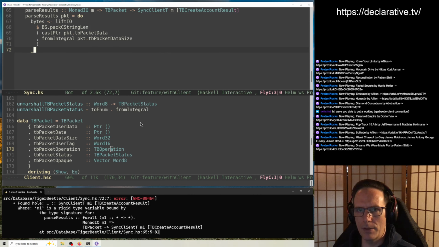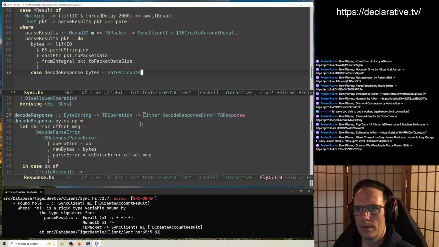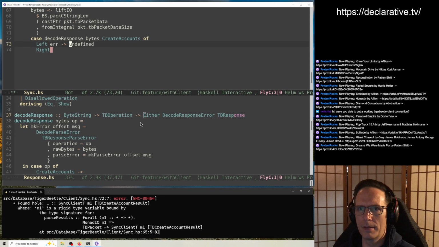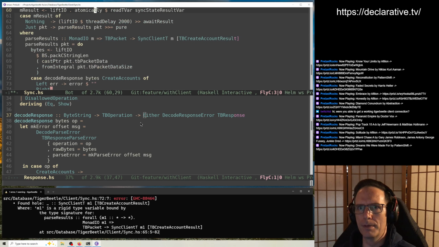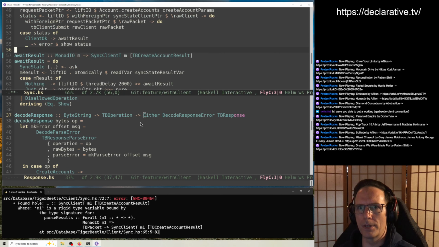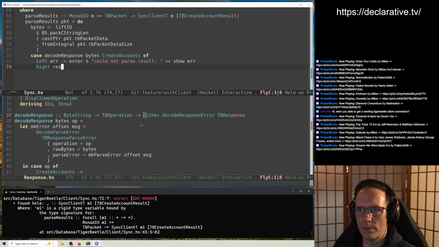Our bytes. We know the TB operation is create accounts. If we get left, we'll do something. Maybe I'll just actually write that in now as error. We're in... Oh, we don't know which function we're in. We're awaiting a result. It's kind of a little bit generic here. Parse result. Otherwise, we have a response.